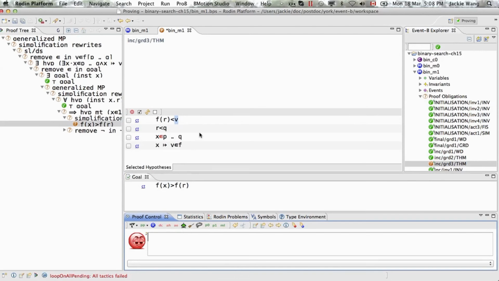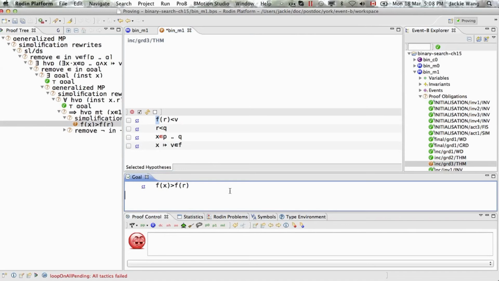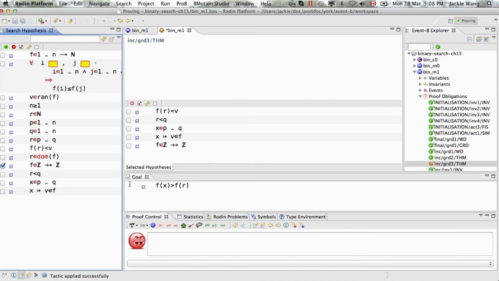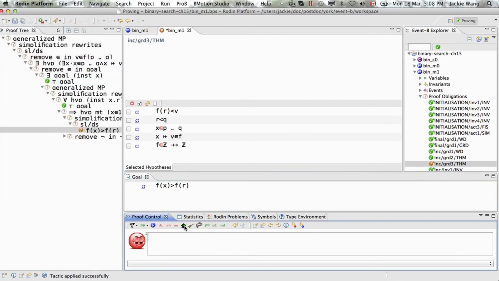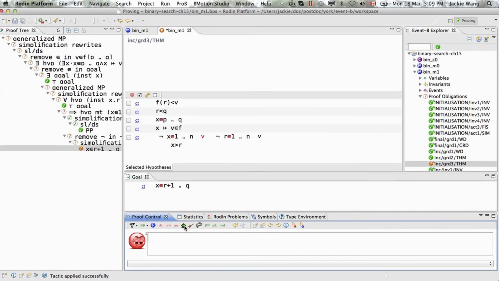It doesn't, so we suspect we may have to add something more about the typing for variable f to say it's actually a function. So to do this, we will use the search hypothesis function, and we have to say now f is actually a function from number to number. So we add that hypothesis, and let's try again if that will blow away. Okay, now it does.